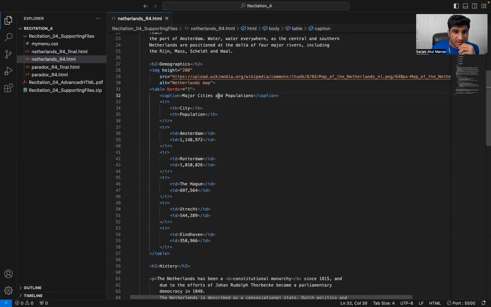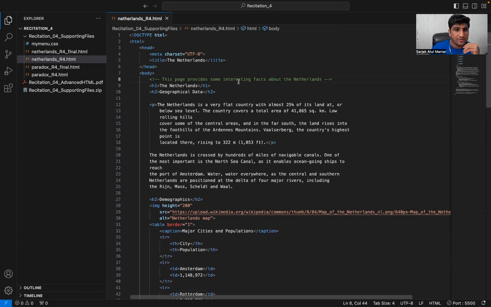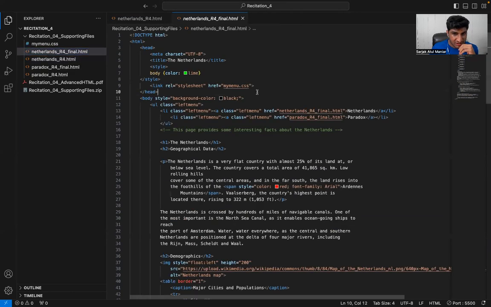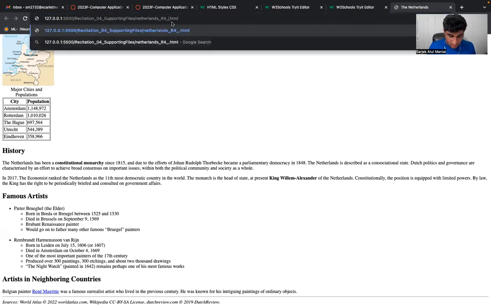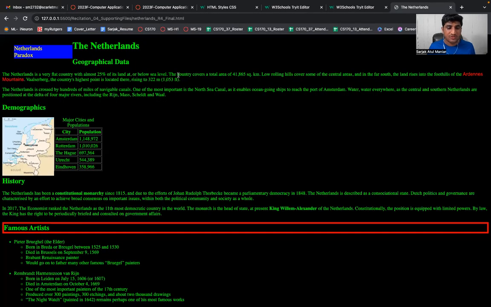But for example, let's say I open this Netherlands underscore R4 underscore final.html and display the output here. By the way, you know that I can also change the name of the file directly from here, and it will show me the output of that particular file. For example, if I write underscore final dot html, boom. This is the output of the other file which says underscore final.